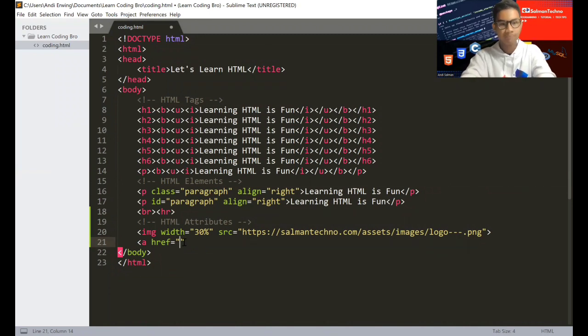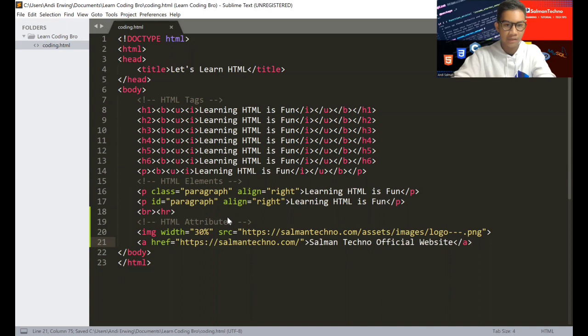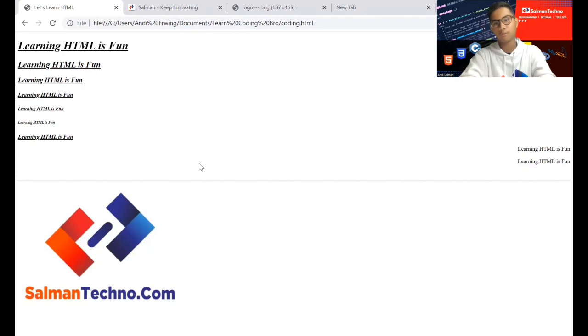href attribute. Okay, so if we click href Salman Techno, so we will be directed to Salman Techno website, and I'm gonna write it into Salman Techno official website, and then there's also the closing tag of the link tag. Okay, I'm gonna save it, and let's go back to the let's learn HTML coding.html result in Google Chrome. Okay, now I'm gonna refresh it in here.